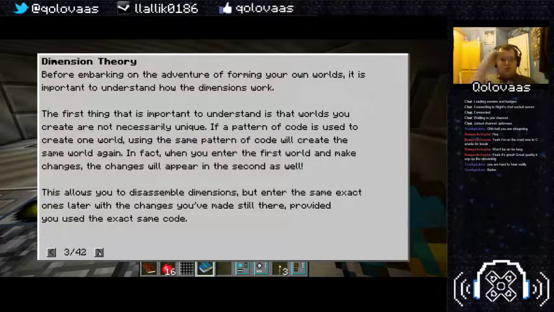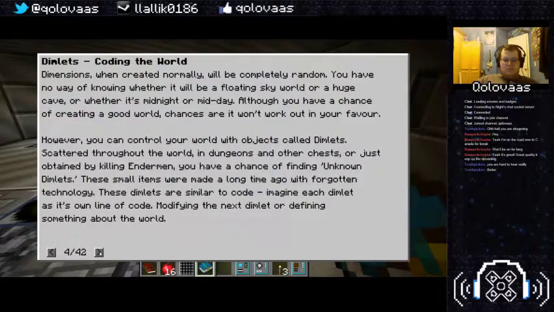Understand the world you create are not necessarily unique. If a pattern of code is used to create one world, using the same pattern of code will create the same world again. Alright, so it's using dimensional patterns, dimensional IDs to do certain things. Okay. Dimensions.